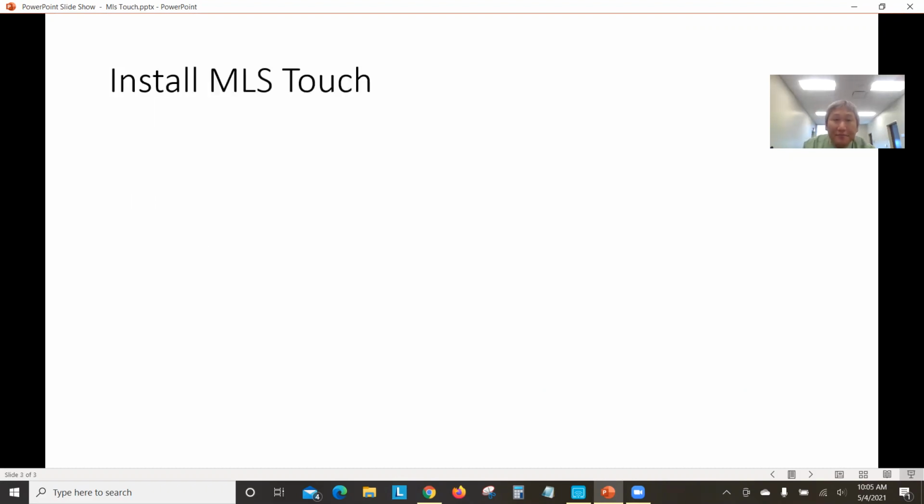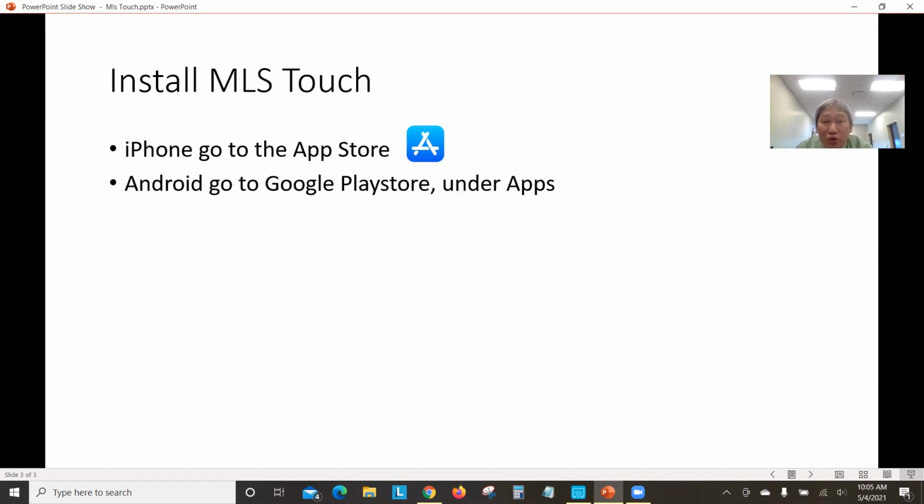So that's InstaView. Now, to install MLS Touch from an iPhone or an iPad, you need to go to the App Store. You need to find this icon, the App Store. This is for iPhone or iPad. If you're using an Android device, you need to go to the Google Play Store, and it kind of looks like this. You need to go into apps, and make sure that you're searching under apps for MLS Touch.